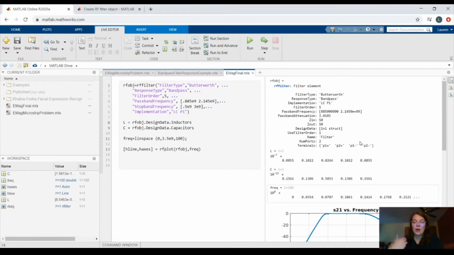So then if we want to be able to dig into what exactly that filter was designed as, we can call the design data. So I just set up two variables here, L and C. For L, I wanted the values of the inductors, and for C, I wanted the values of the capacitors. And if you head over to our results over here, you can see here are those inductor values, here are those capacitor values, and it's what we expected based off of the analytical data.